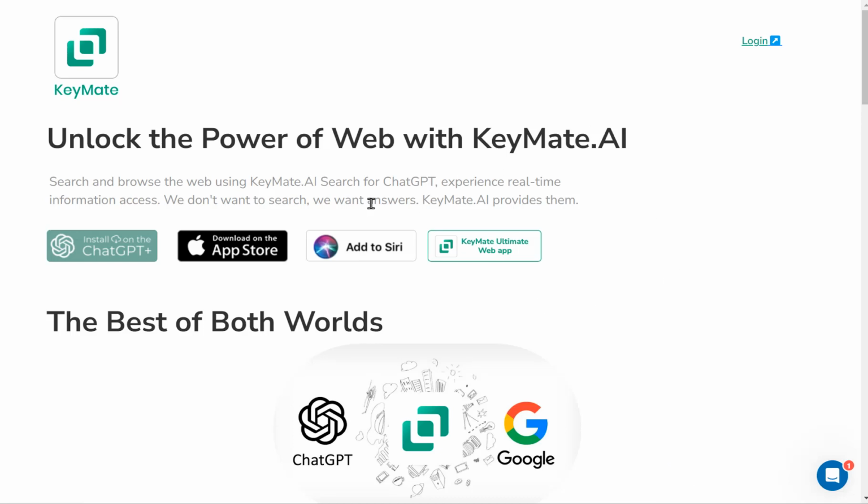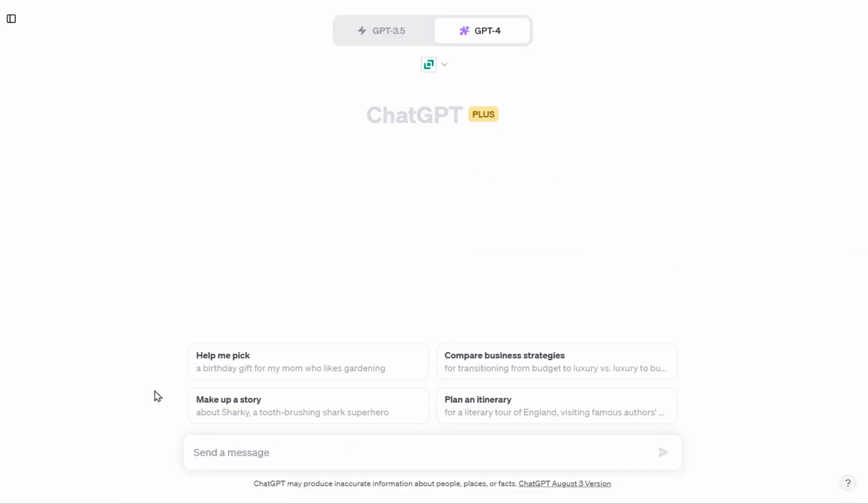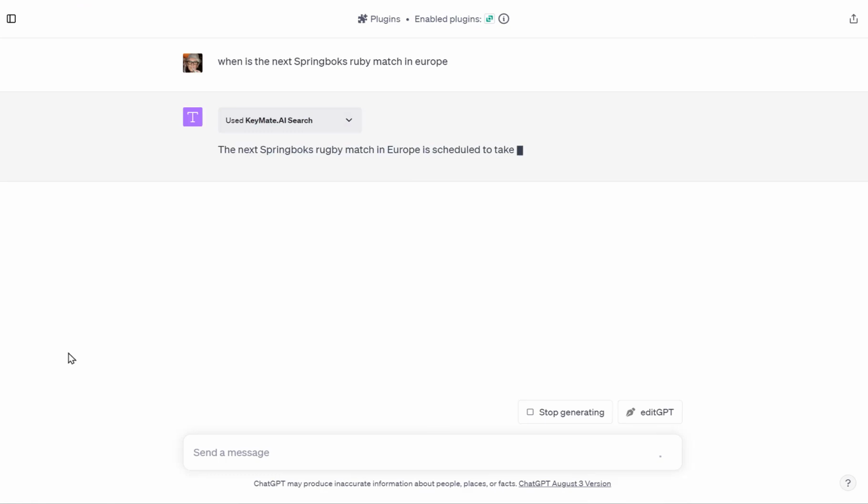Up next is Keymate AI Search, a specialized tool for conducting advanced searches. For today, let's find out when the next Springboks rugby match in Europe is scheduled.